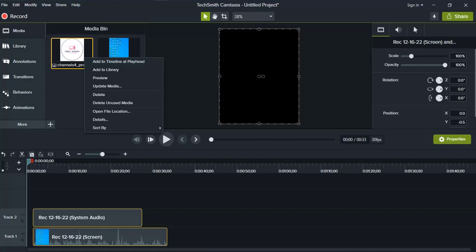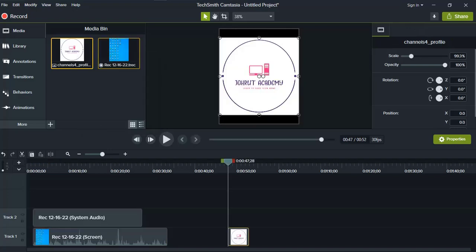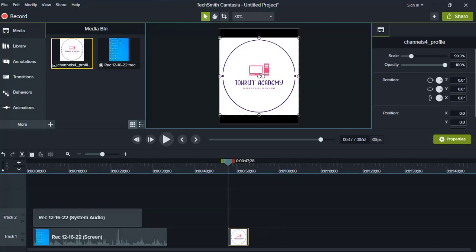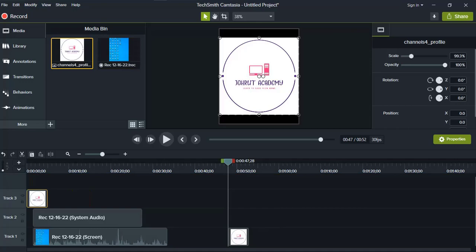So let me place the playhead here, and then let's try to insert or add this to the timeline. You click on it so that the image will be at this section. But if you don't want it like this, and you want it at your preferred location, that's where you click, then drag to the location that you want, then release your hand. So that's how we import media into our project.